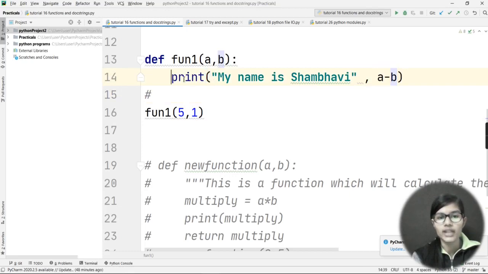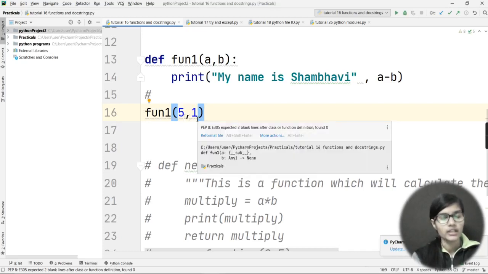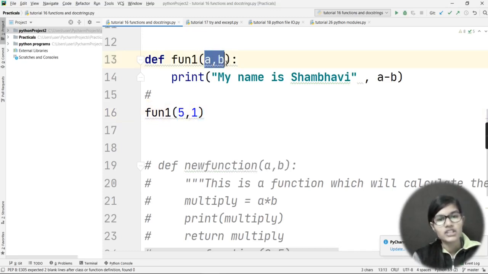So this is how we do it. I write in the print statement my name is Shambhavi, and after that I pass a minus b. After coming out of my function, I call my function, that is fun1, and in brackets I pass the values. Now I have passed two values, 5 and 1, because I took two arguments, a and b, when I declared my function.